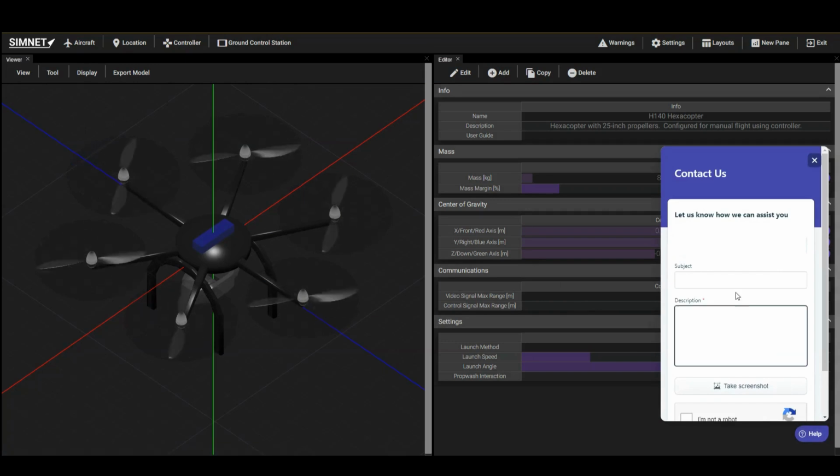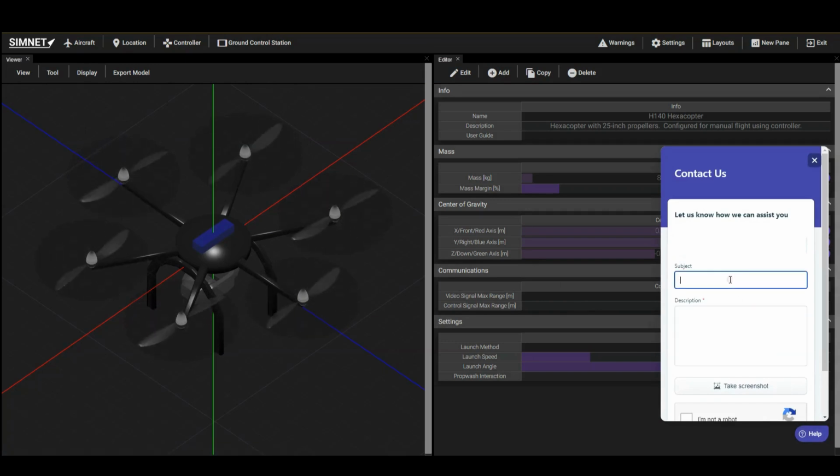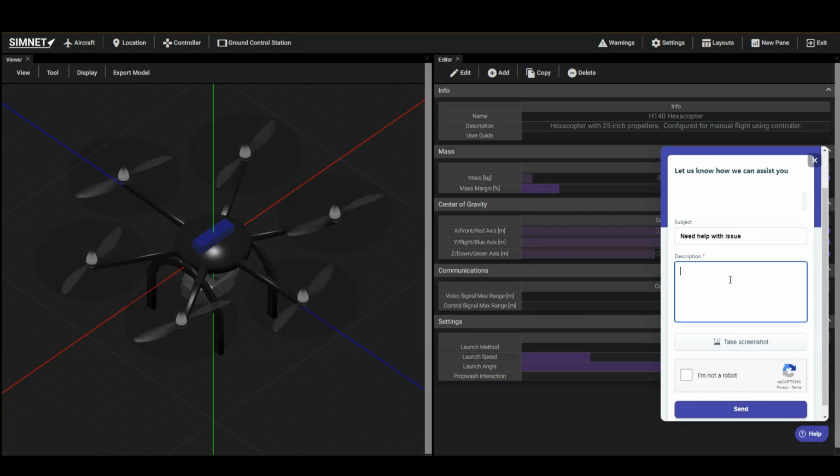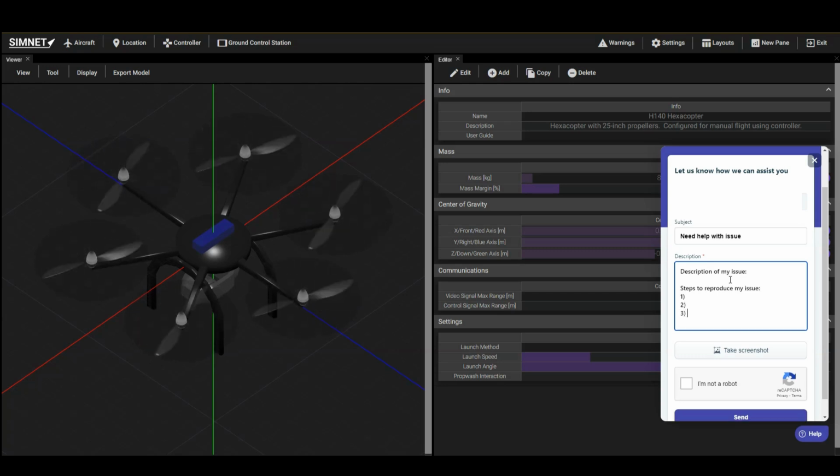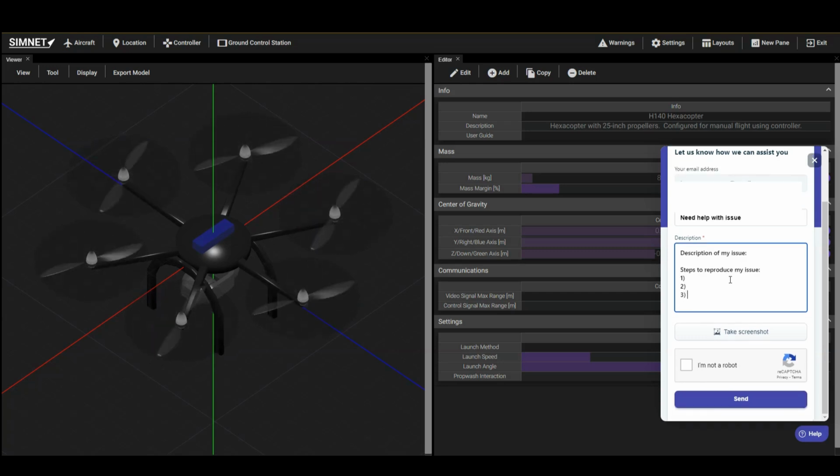When submitting your inquiry, please provide a detailed description of your question or issue so that the SIMNET support team has all the necessary information to assist you. If it is a technical issue, please describe in detail the steps that can be followed to produce the issue. The Help widget also allows you to conveniently attach a screenshot along with your inquiry.